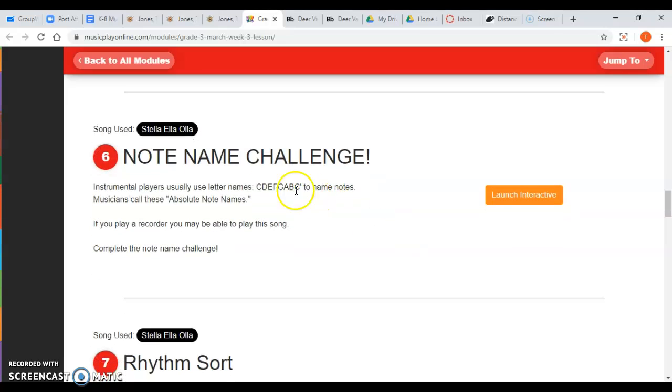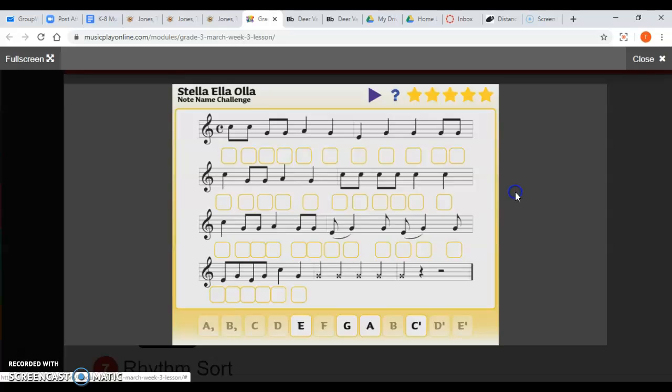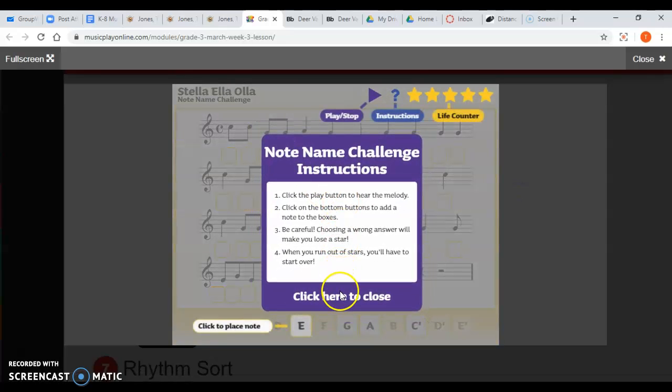But the main thing is here, the Note Name Challenge. This is the one that I want you to capture on the screen. So we'll press Launch Interactive. And then it tells you the instructions. Click the play button to hear the melody. Click on the box. I can't talk tonight. Click on the bottom buttons to add a note to the boxes. And then if you get a wrong answer, you'll lose a star. When you run out of stars, you'll have to start over.